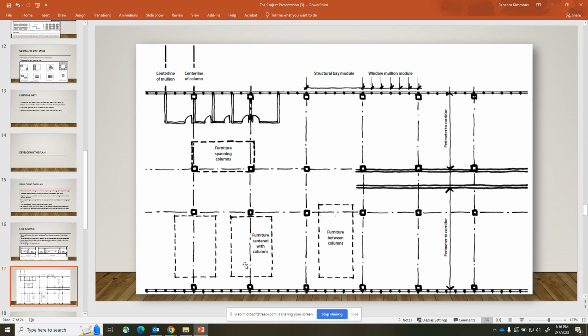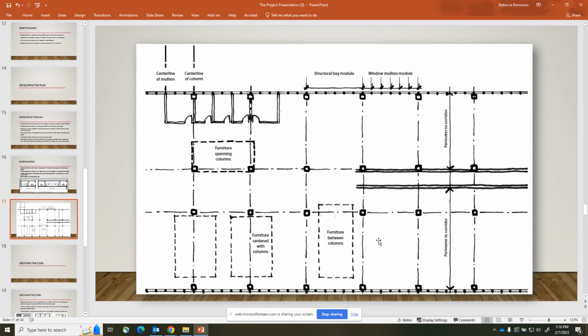And again, if you go back and look at that, use those as part of the design and not just feel like you need to design around them.